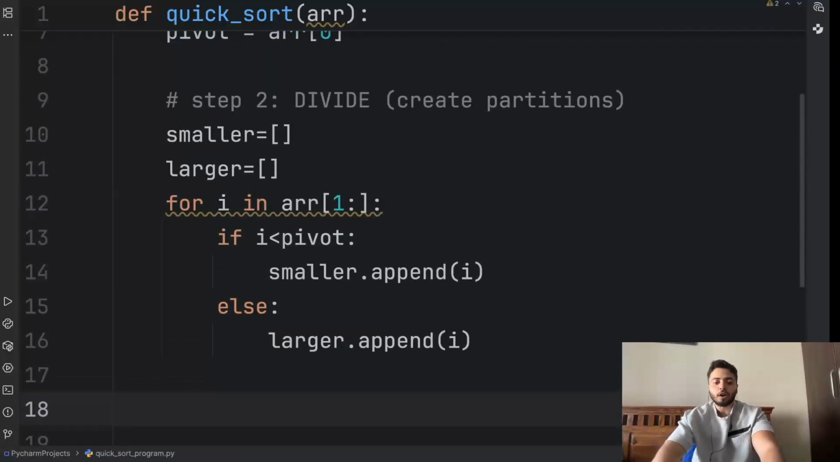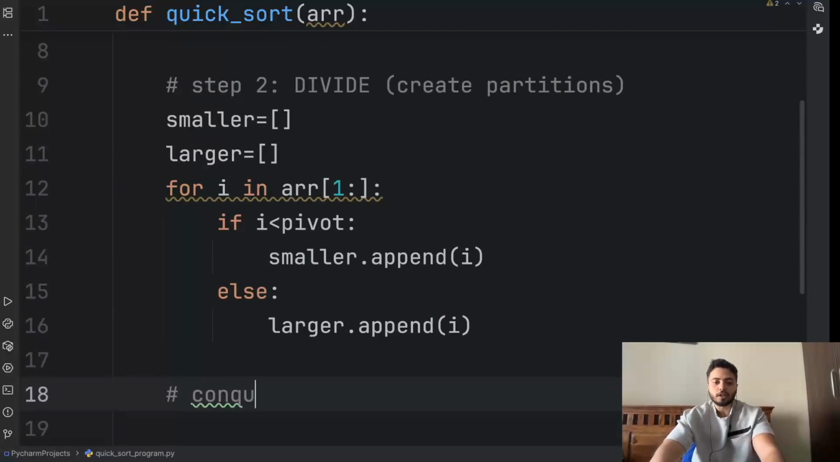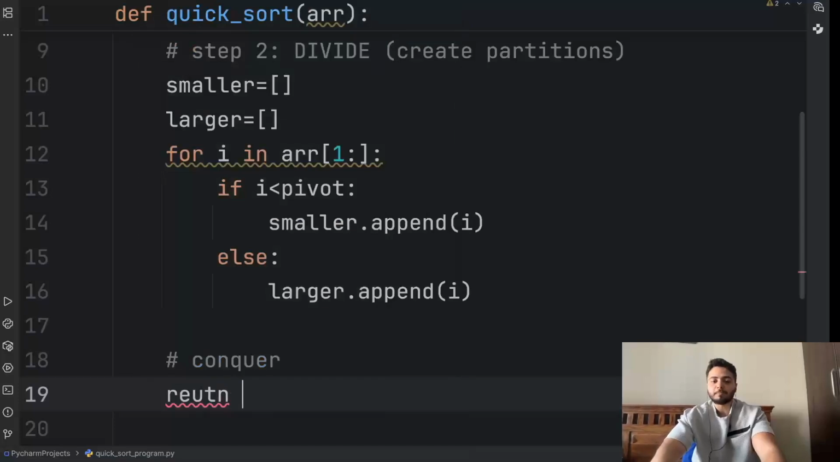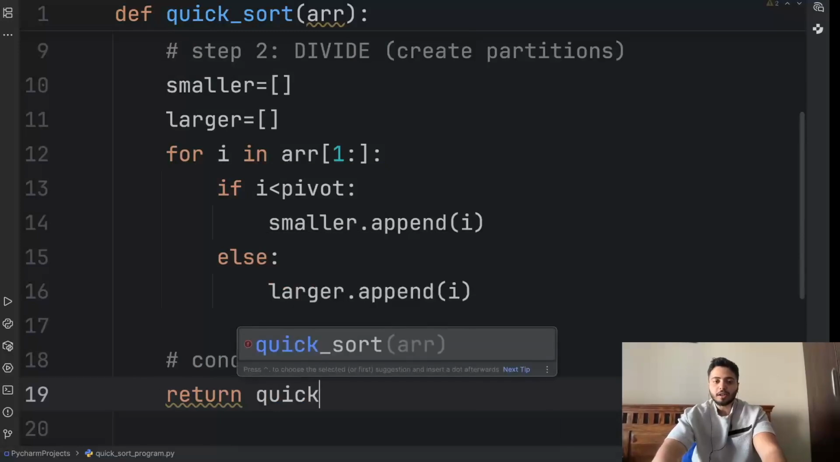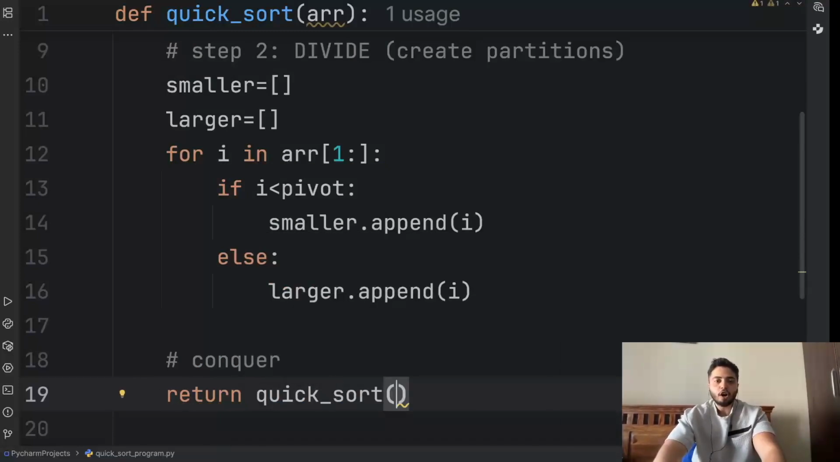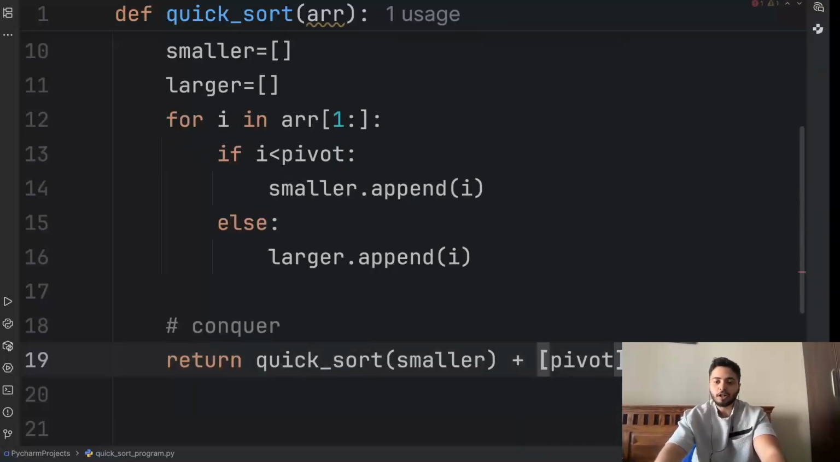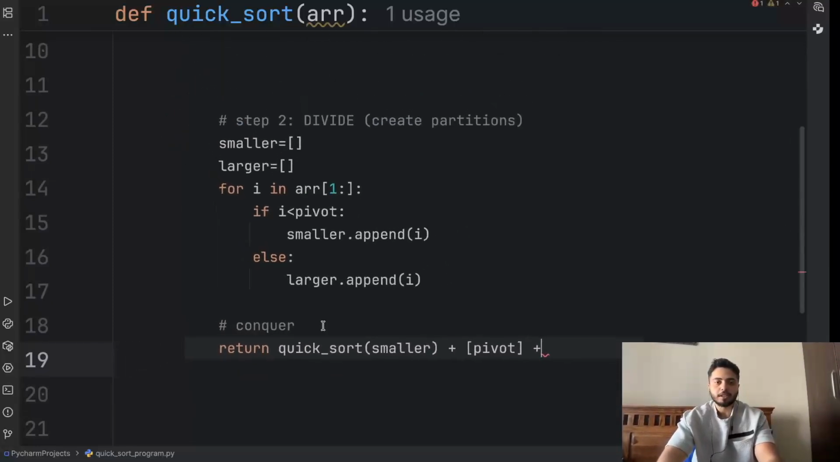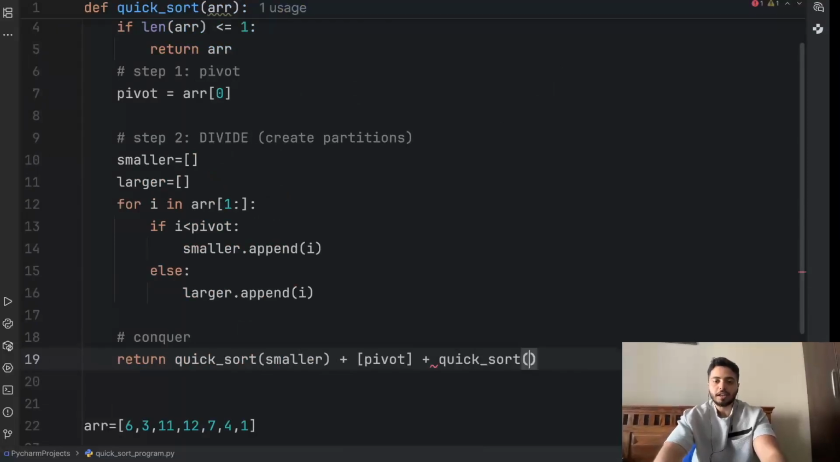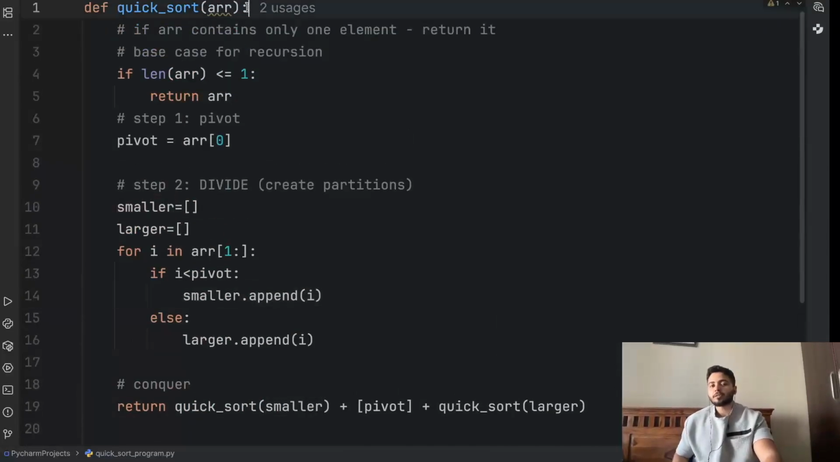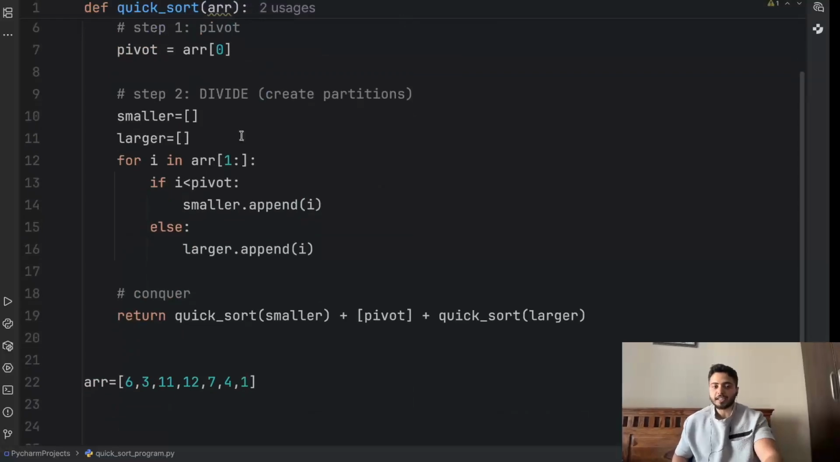Now I will conquer. How will I do conquer? I will just simply return. I will again call quick sort for my smaller, and then combine it with the pivot. Then I will call quick sort again for my larger. Let me just decrease the font. Is it clear, guys? This is my quick sort.